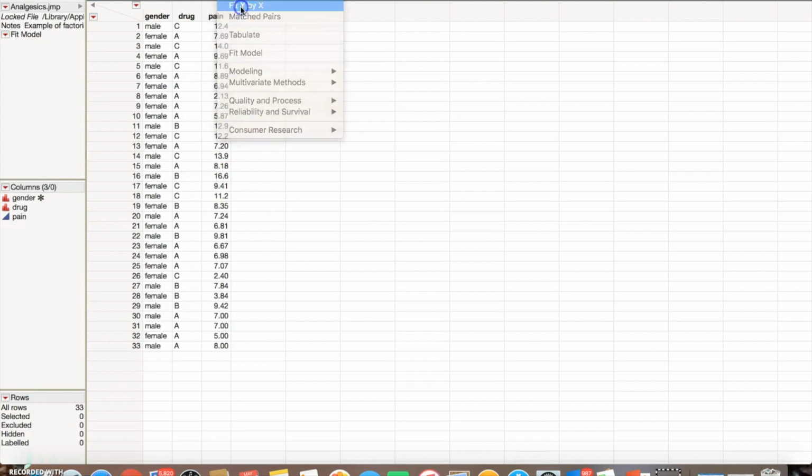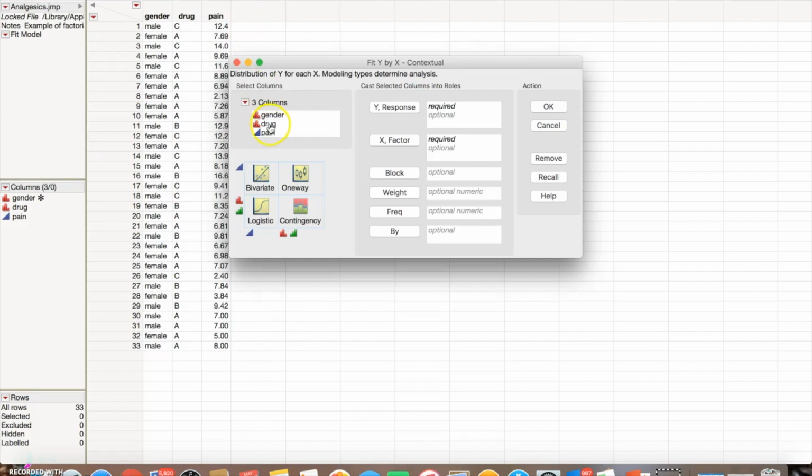Again, we're going to click on Fit Y by X. And for this one, we want to look at the significance between the type of drug the patient uses and the amount of pain that the patient is experiencing. So we're going to put the drug inside of the X factor, and then pain inside of the Y. So the reason I did it this way is because to get a one-way ANOVA test, which is what we're looking for, we want the continuous variable to be in the Y column right here, and then the categorical to be in the X, and that's what I did here.